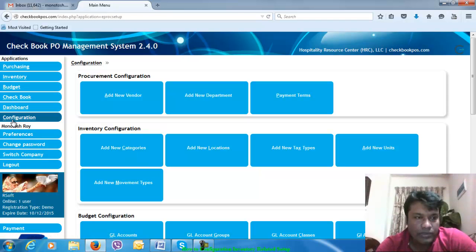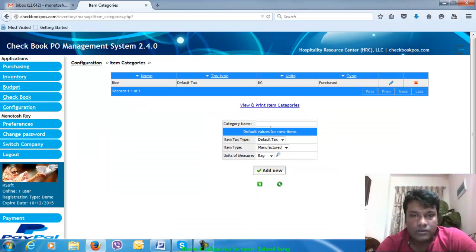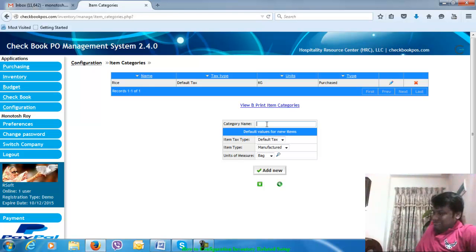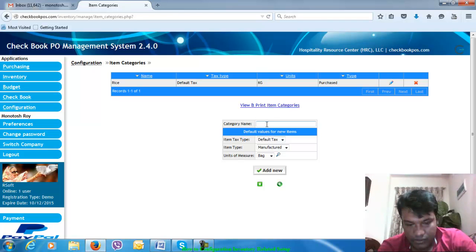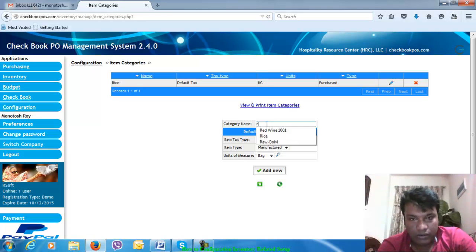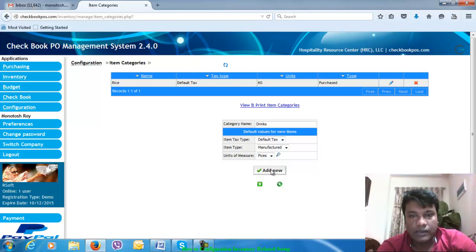First of all, click configuration and add a new category. The category name is foods. Another category is drinks, with pieces as the unit. Okay, drinks is a category. Just click drinks.